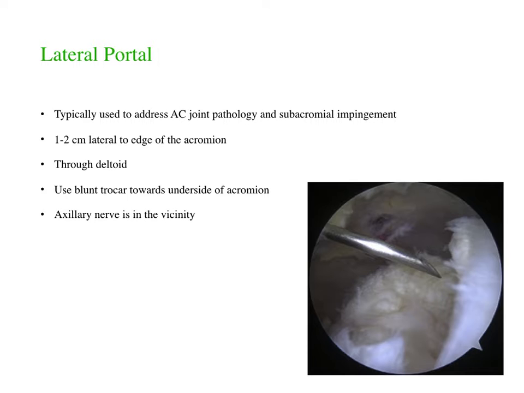The lateral portal can be established with a spinal needle for localization, typically in line with the posterior border of the clavicle and 2 centimeters lateral to the lateral border of the acromion. This portal is typically used to address acromioclavicular joint pathology and for subacromial impingement.